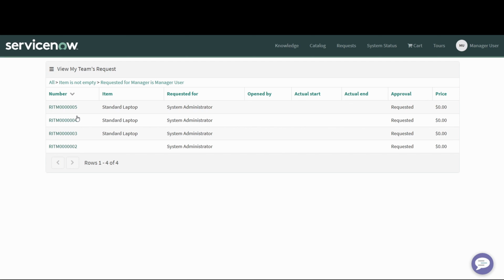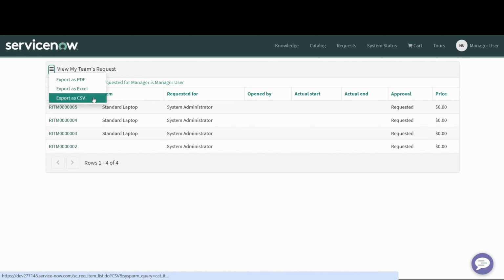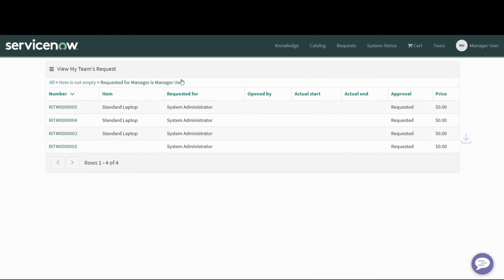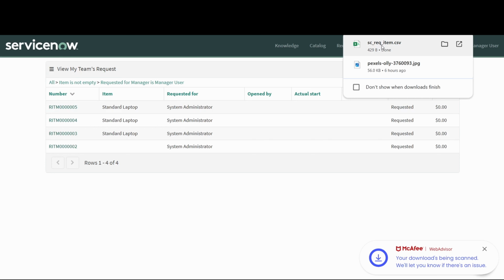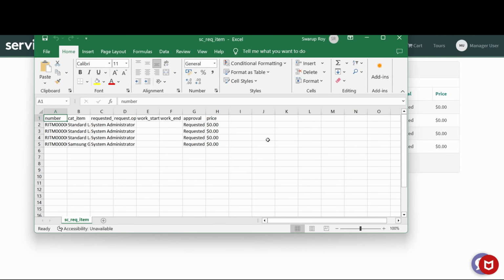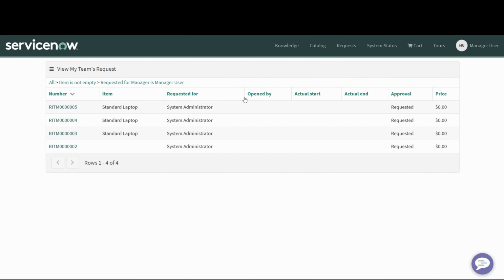Now what is next? So the next criteria was basically to have a capability using which we can export this, right? So let's click here. So you can see here, we have the Excel, we have the PDF, and the CSV option. So let's see if this works. Yes, it works. So we have the export functionality on this list.